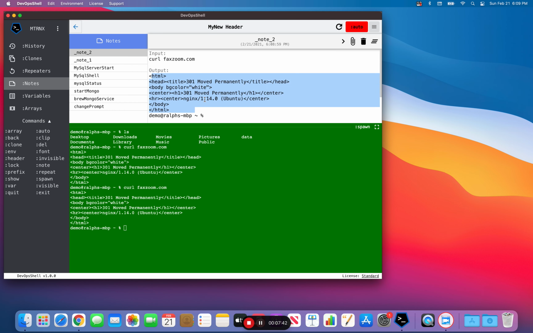This feature works also within third-party applications. For example, in a MongoDB shell or MySQL shell, you can run MongoDB or MySQL commands and send the outputs to Note as well. We will discuss this item in a more advanced video. And this is the first video introducing DevOpsShell. In the next video, we'll explain more features of DevOpsShell. Thank you.